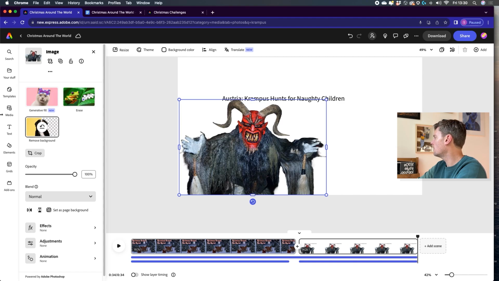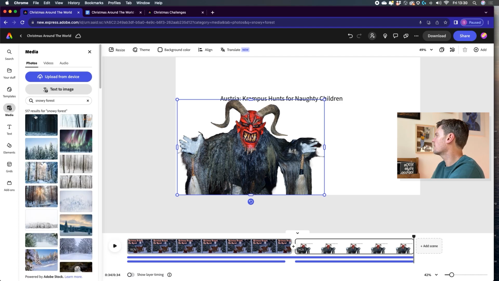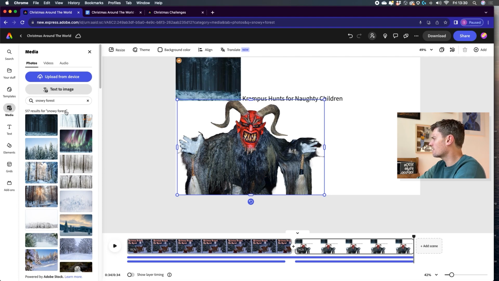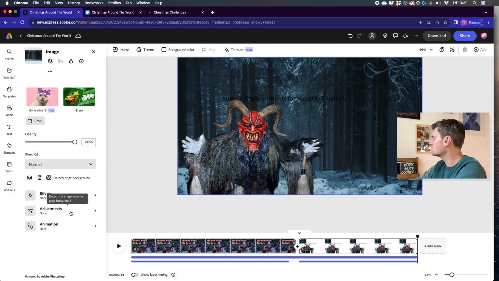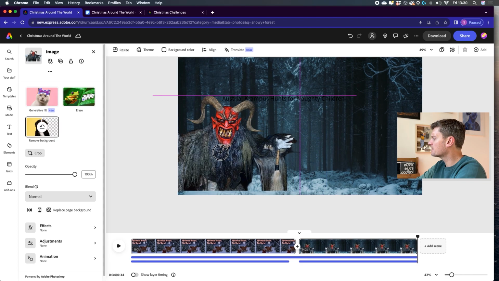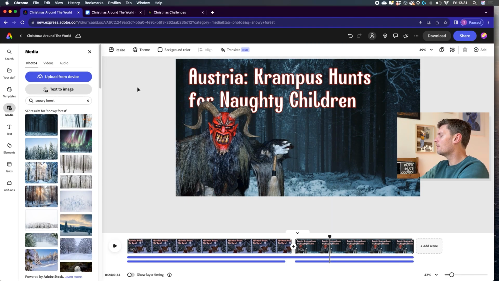Easy peasy. Now, go to media again. And this one we're going to put like snowy forest. Now, because I want a background, you see, for my Krampus here. So let's make it kind of like a scary forest because Krampus is pretty scary. And then set as page background. You see this button here? Just give that a click. There we go. We've got Krampus in the background. I might just move him over to the side here. Okay, now, this is okay like it is now. But you know what?